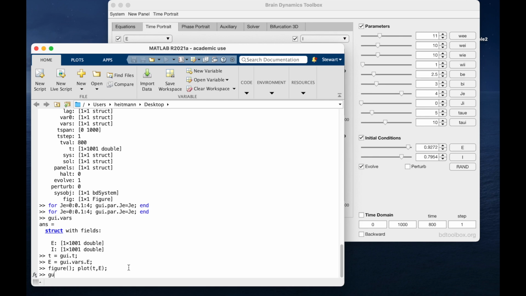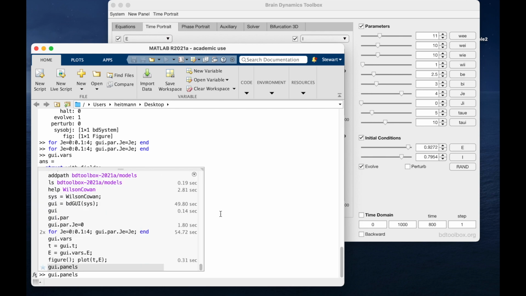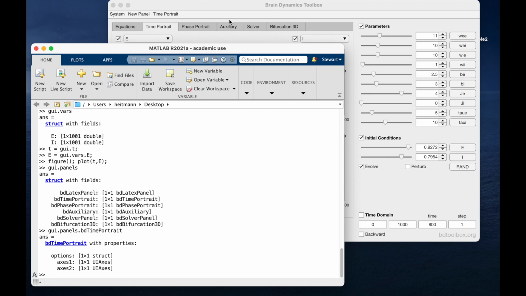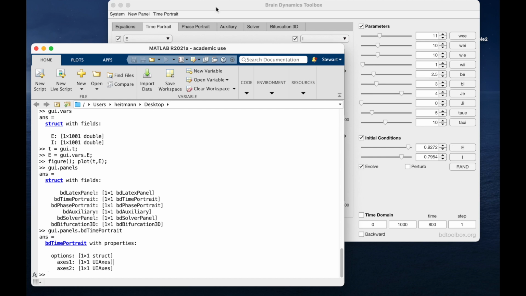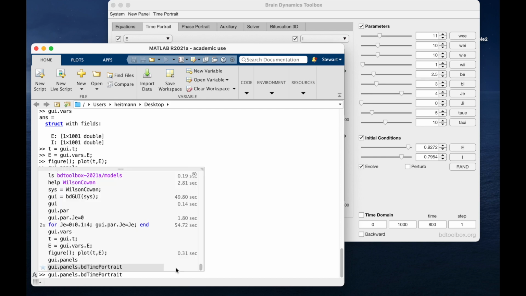The final thing I should show you is the panels. Each of the display panels is also accessible via the GUI.panels field. So we could look at GUI.panels.timePortrait, for example, and it exposes the axes. So if you want to control the axes or copy something from the axes, you have access to it from here. The options represent the menu options. So let's look at the menu options.